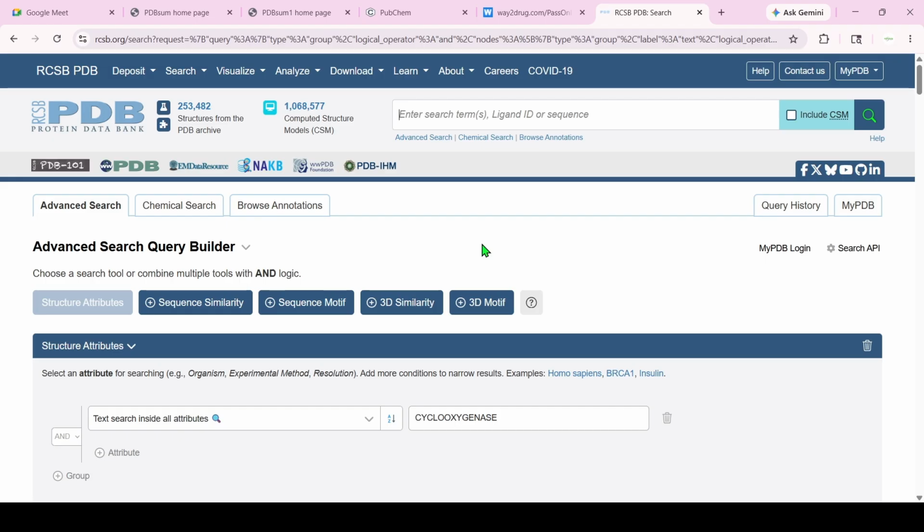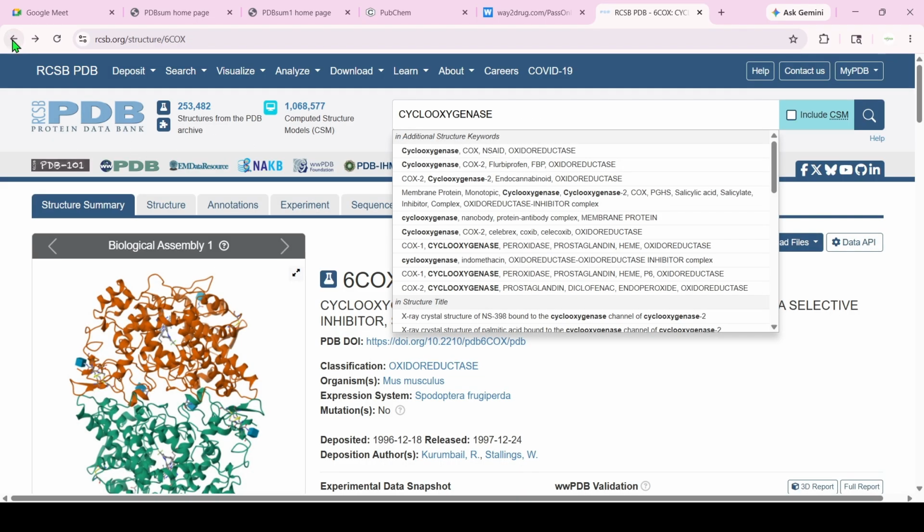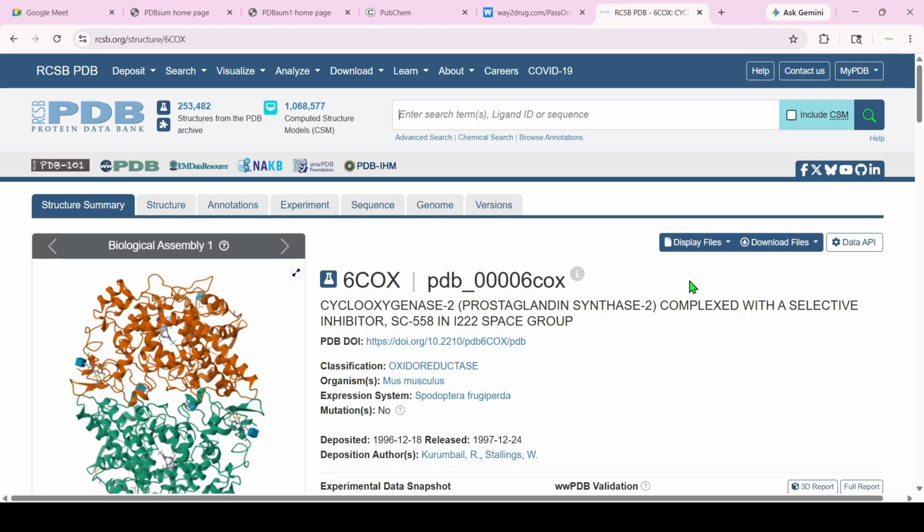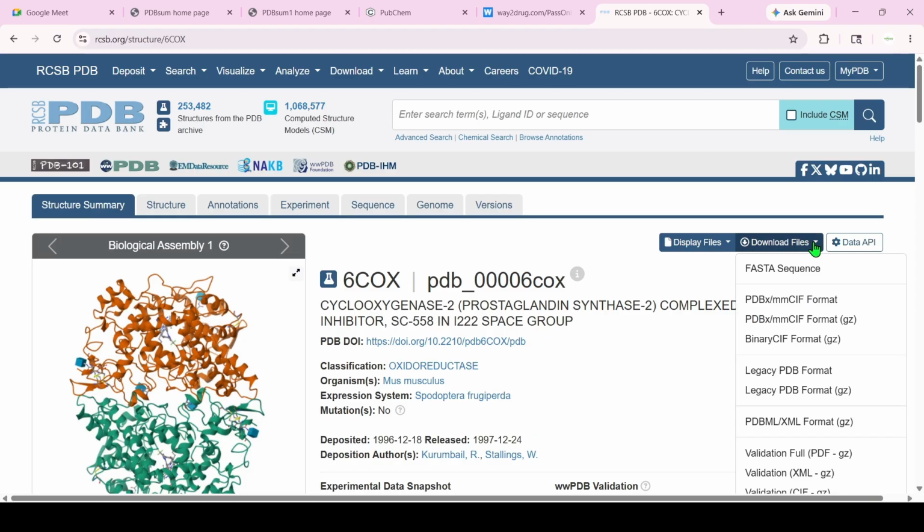Now we will be downloading our structure. Okay, cyclooxygenase. So in case of COX, you can just go through it, and here you can see the download files. You can easily download the legacy PDB format. Okay, you can just click here and you can just download PDB, and please make a folder on your desktop or wherever you want to.